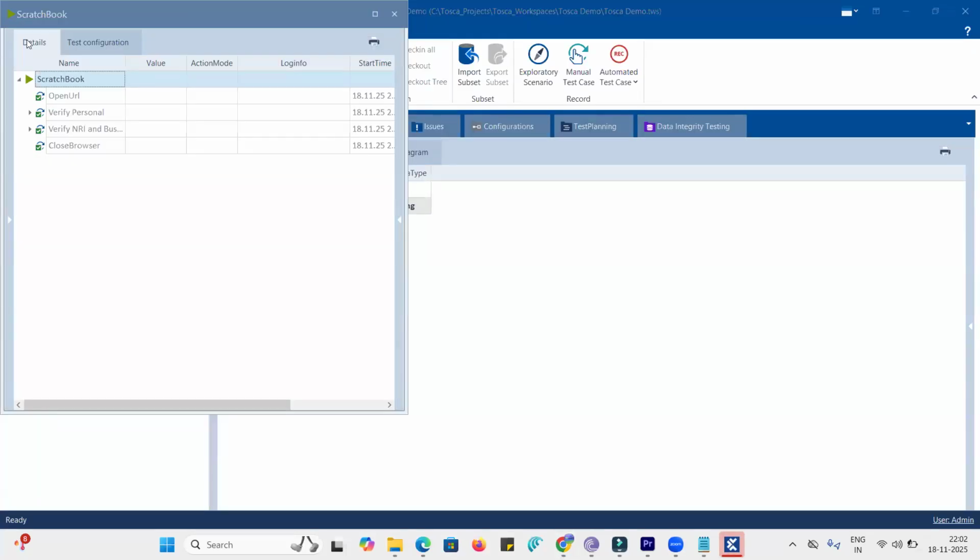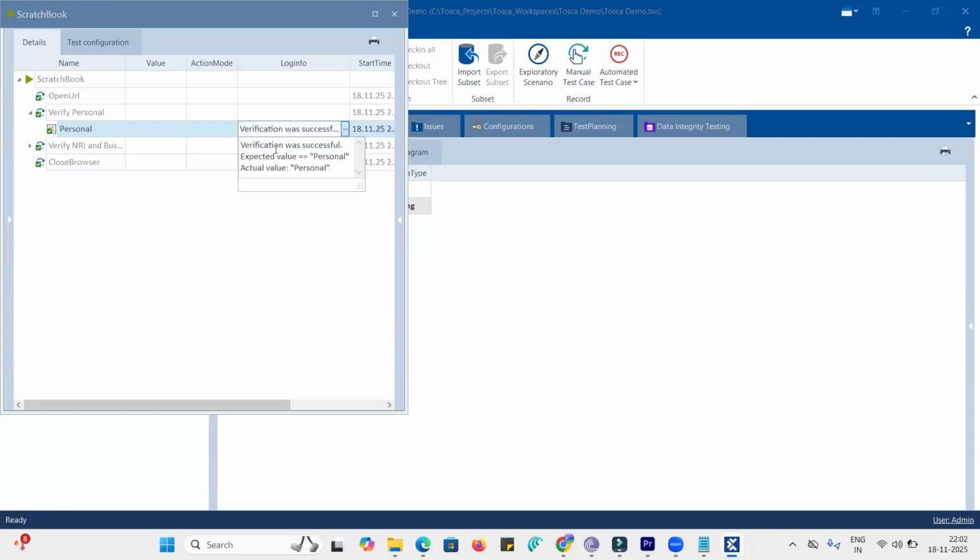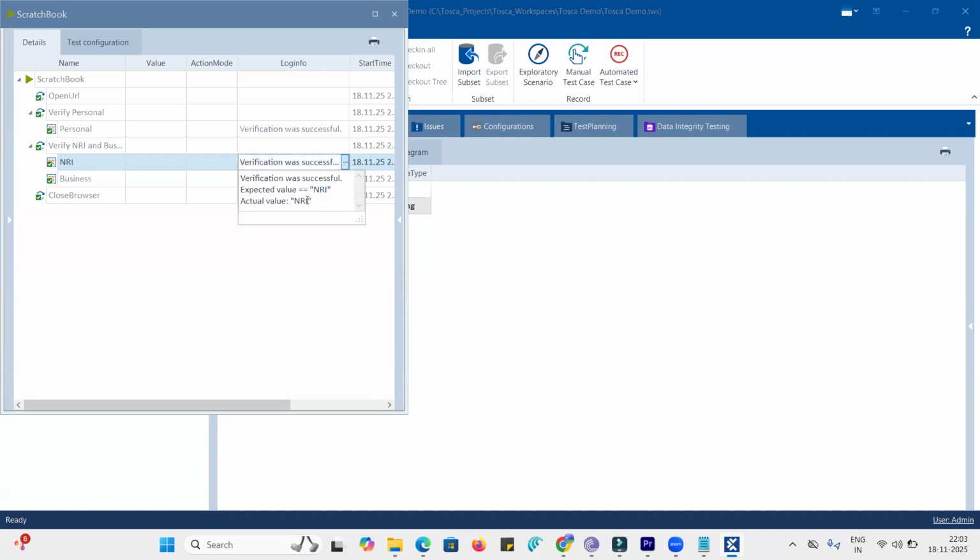Go to this, you'll find the Scratchbook. There you can find verify personal. Go to personal, expand this. What is the expected value? Personal. Actually, the expected value we have given, and the actual value Tosca has taken inside it. The same way for this also. So expected value and actual value are both the same.